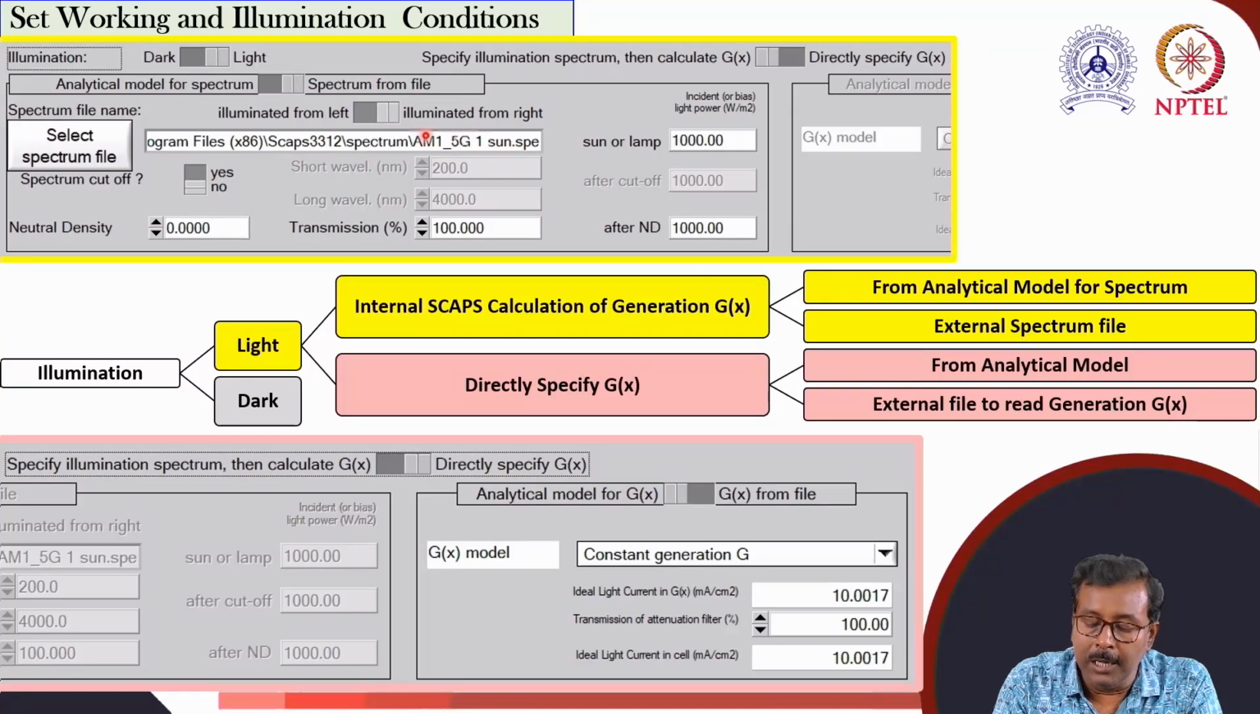If you choose the file here, from this file it automatically takes the spectrum, that is the irradiance value, that is the intensity value, and sun or lamp also it can be taken, incident or bias light power. Light power is watt per meter square, that is 1000 watt per meter square for AM 1.5. That will be required to calculate efficiency, because if you remember, in the denominator of the power conversion efficiency formula there is the input incident light power, and from this spectrum it calculates the generation rate.